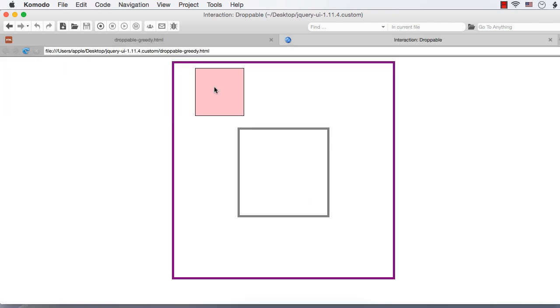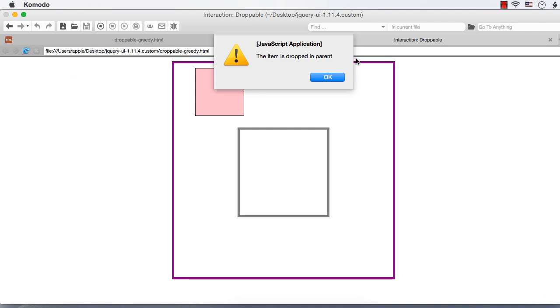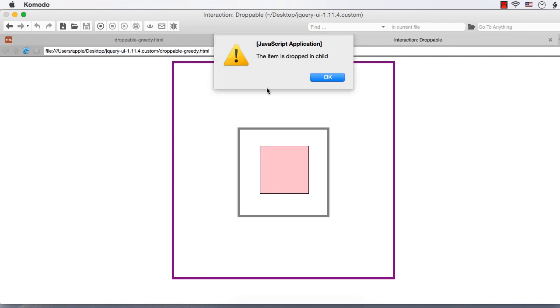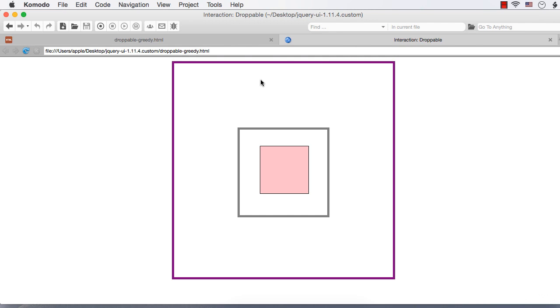I am putting this into the parent. See, I am getting the message the item is dropped in parent. Okay, let me refresh and let me put this into the child element. Now you are seeing the item is dropped in child. We are not getting the message the item is dropped in parent, which means when we set the value of greedy option to be true, only the nested element will get the specific dropped element, and the parent will not get the dropped element when we drop the element into the child droppable area.